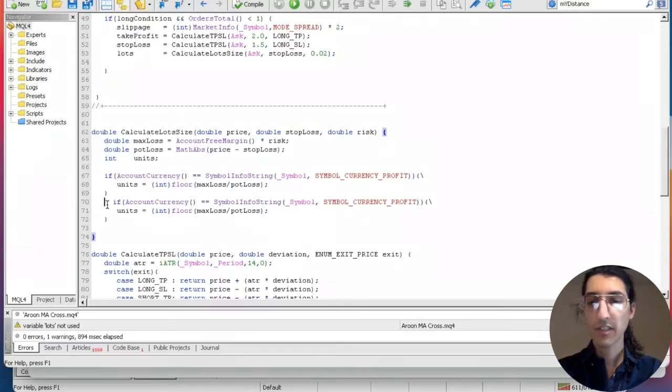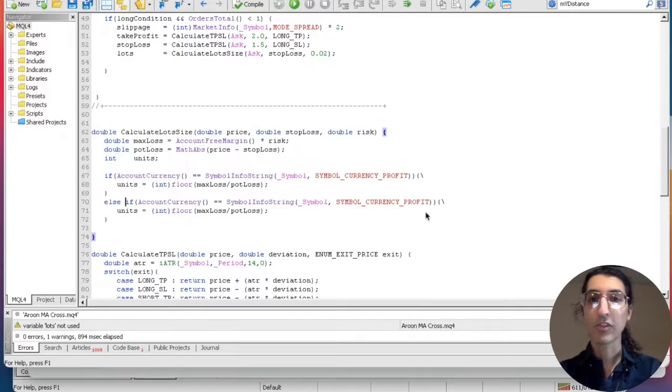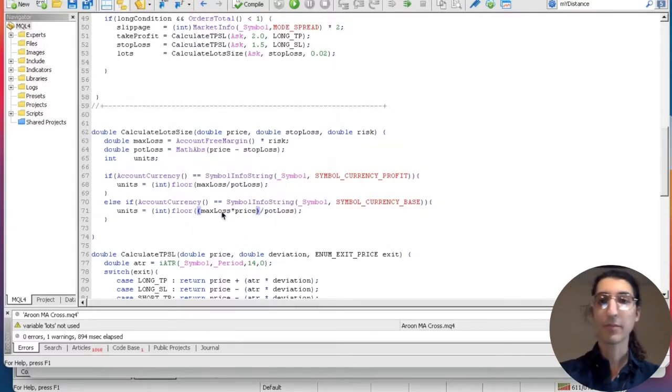Okay, so we can do almost the same thing in another case, right? We'll say else if our account currency is equal to the, actually let me put a slash here, if our account currency is equal to the base currency, okay, then all we have to do is take our max loss and multiply that by the price, right? We have to make that conversion ourselves.